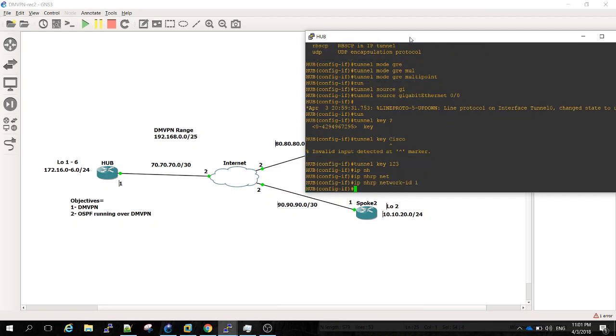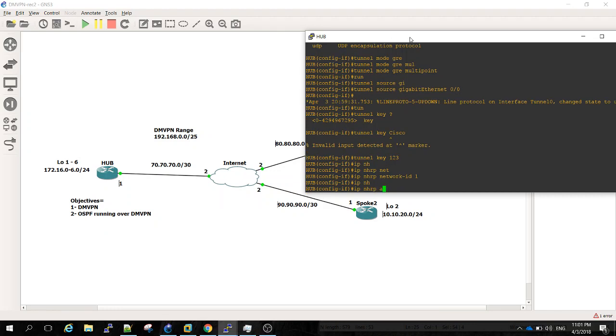So what is this IP NHRP network ID? This is the ID of your NHRP domain. This ID is locally significant. So it means that it can change on your spoke 1, spoke 2, but we don't change it for the sake of consistency over our configuration. So I just put IP NHRP network ID 1.